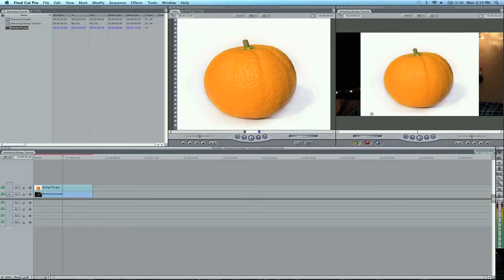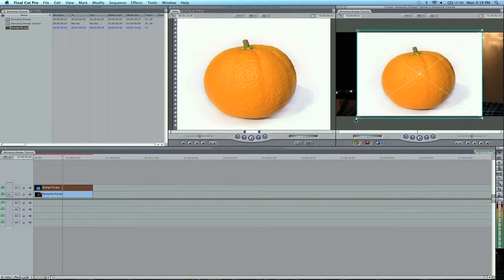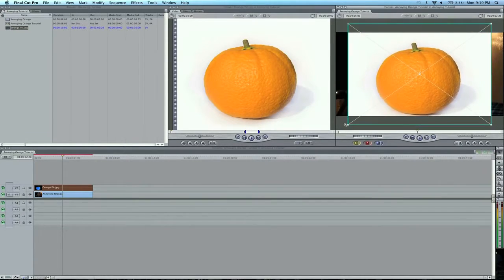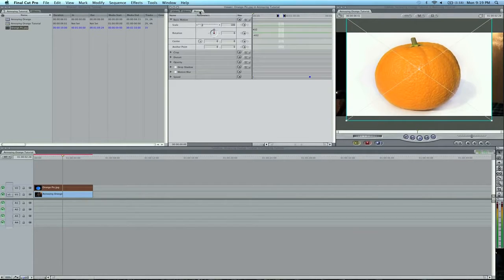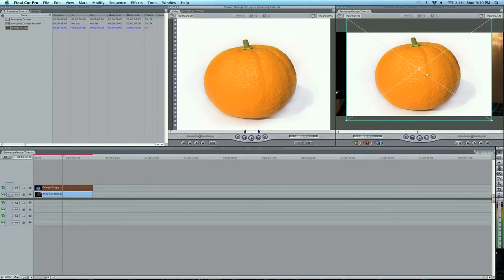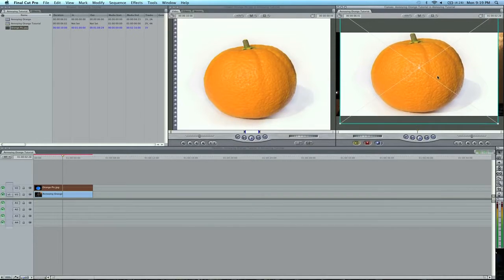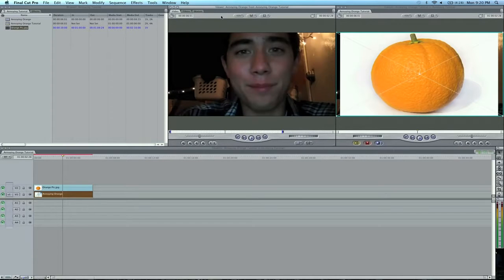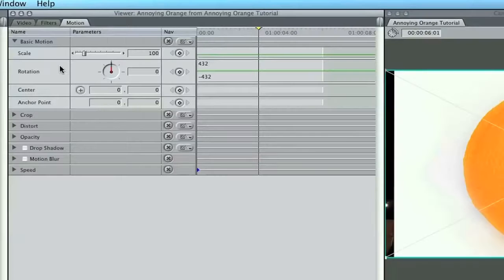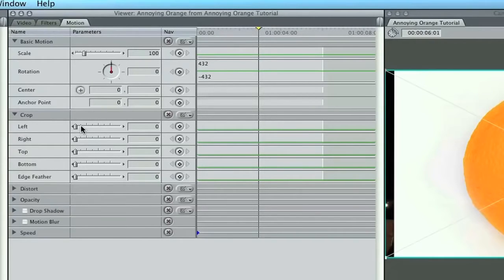Nice. Okay, so now what I want to do is bring up the scale here. You can do that one of two ways, grabbing these points, or you can change it in your motion tab right here. So I pulled up the scale. I'm going to match that right there. That's good for me. And then what I'm going to do, select this footage here, the bottom, the voice, and I'm also going to crop this right here.